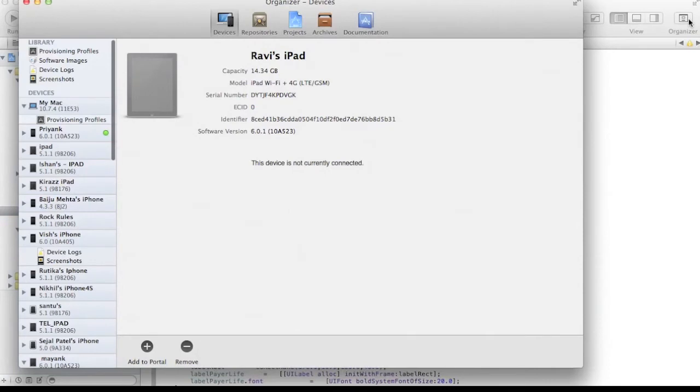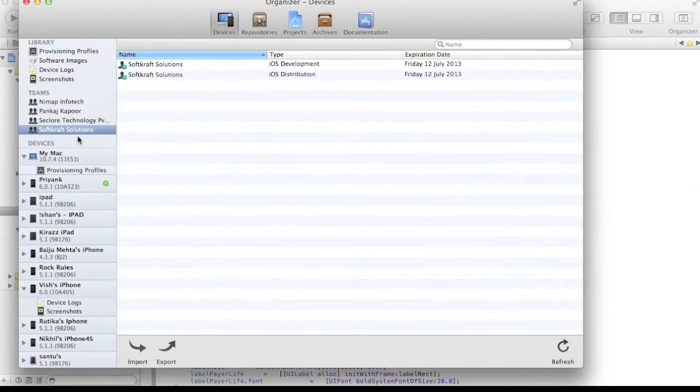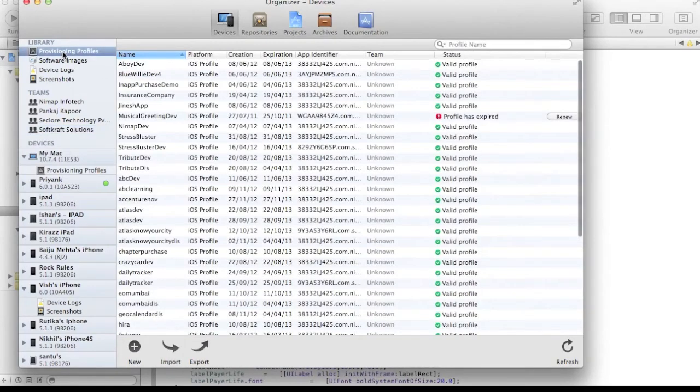The organizer window opens. It checks that my phone is connected. It's okay if you don't have your phone device connected. There is something called library. There are 5 tabs. Please select devices, and there's something called library. Click on the mobile provision and there's an import button.